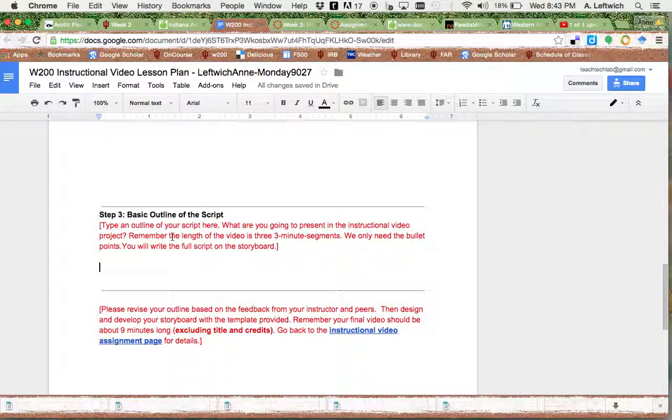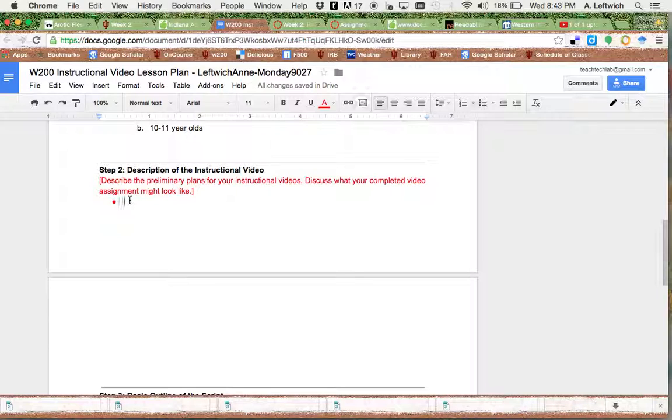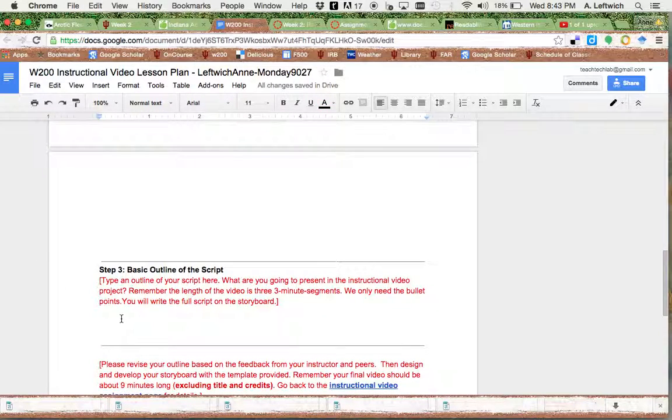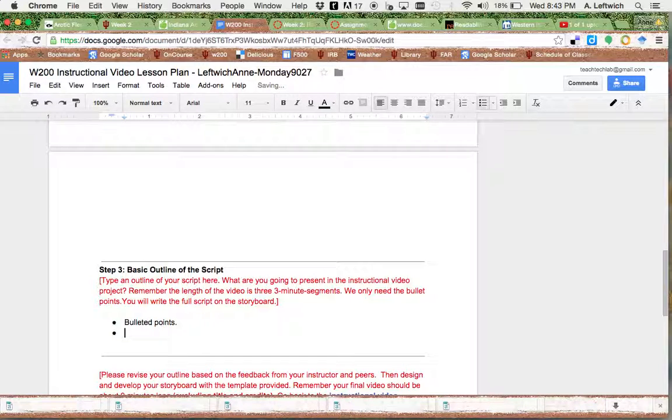So here you might want to go a little bit more in depth. So you'll write the full script on the storyboard, but this really only needs more bullet points. So you can, sorry, this one's actually not bulleted. This one's a brief overview. And then this one should be a bulleted point, kind of like a table of contents. Okay, so that should help you walk step by step.